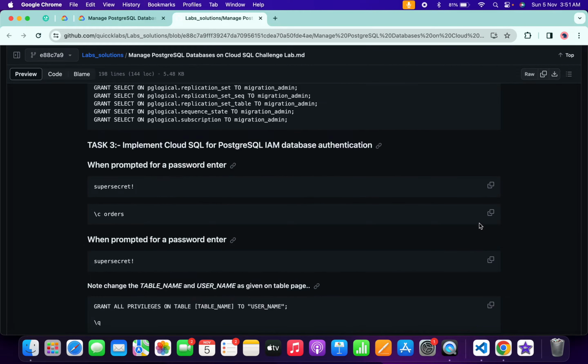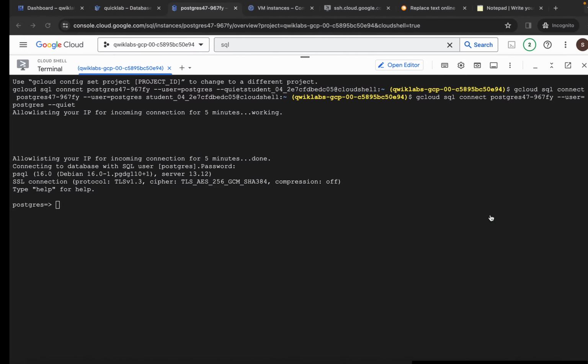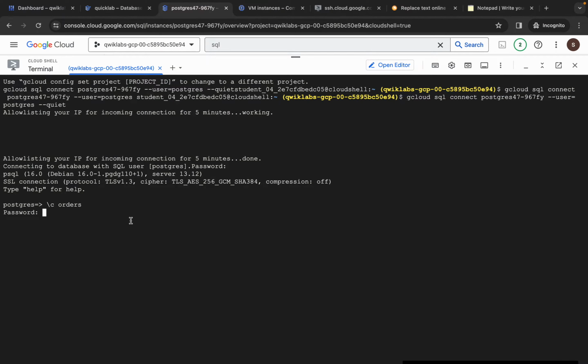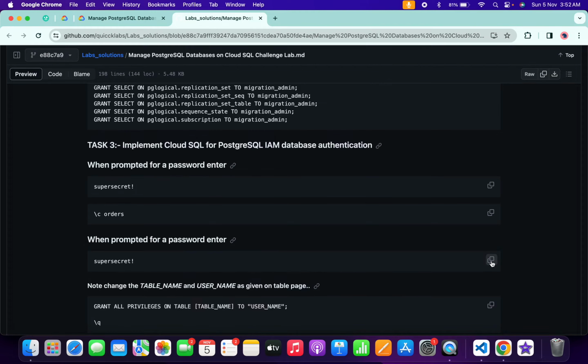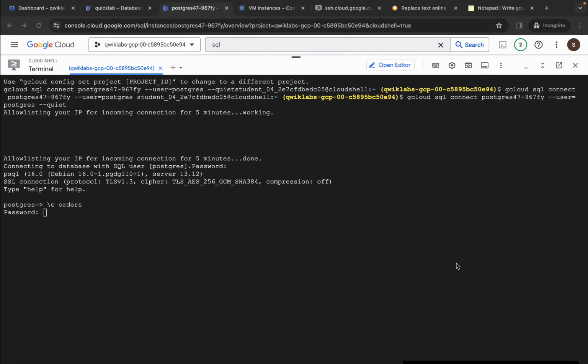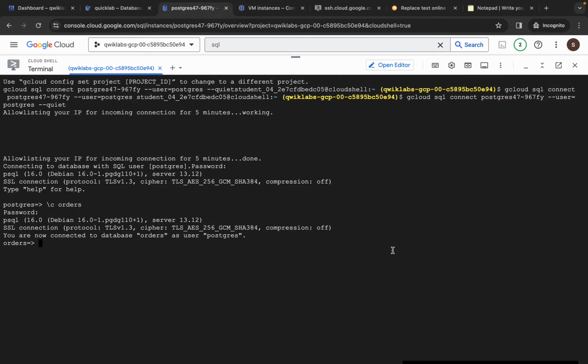Now please pay attention. First of all, just simply copy this command, come back over here, paste, hit enter. Now again it's asking for the password, so again just simply copy the same password this way, paste, hit enter. Now just simply wait and it's done.